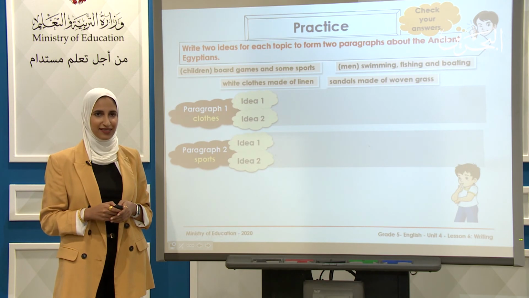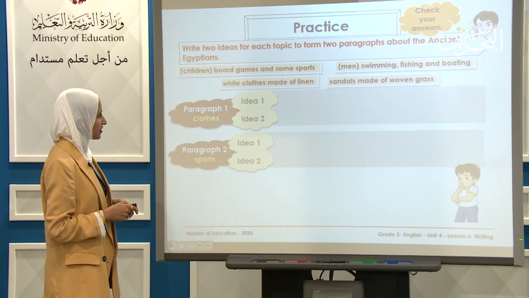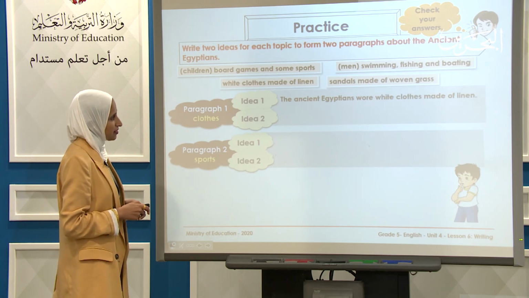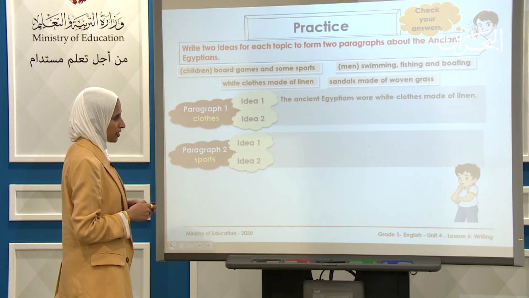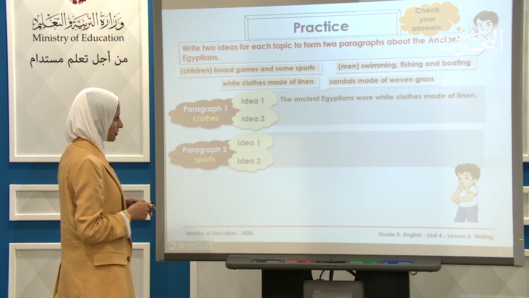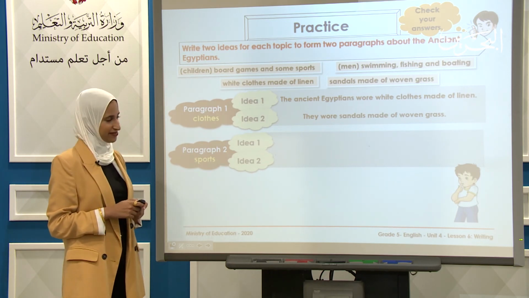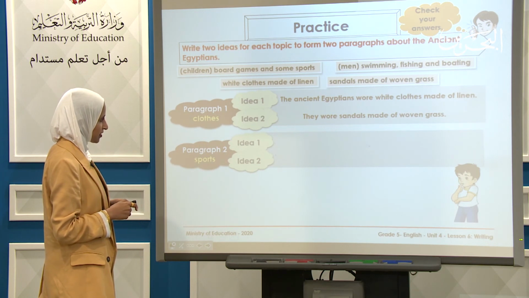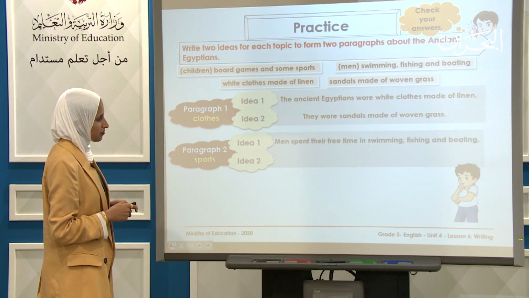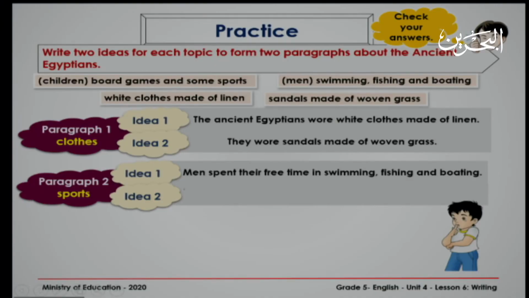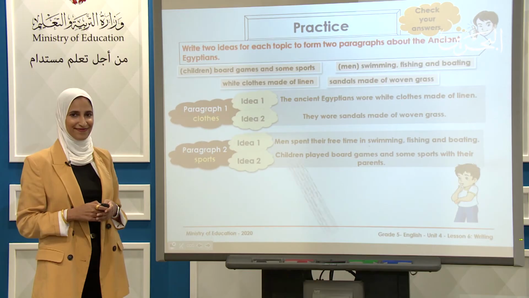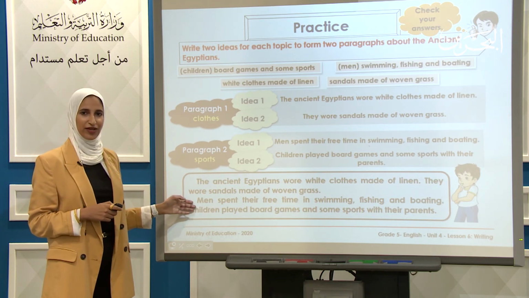Now let's check your answers. For paragraph 1, the first idea is the ancient Egyptians wore white clothes made of linen. The second idea is they wore sandals made of woven grass. Very good. Let's look at the second paragraph. Idea 1. Men spend their free time in swimming, fishing, and boating. Idea 2. Children played board games and some sports with their parents. Very good. And this is how the text should look like.